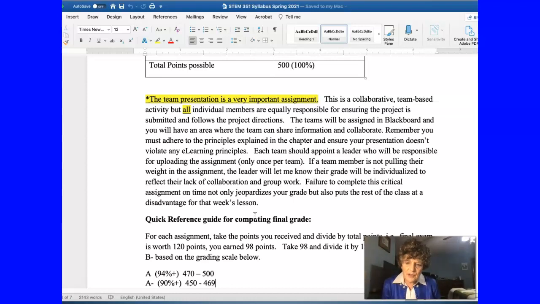But they're the person who's going to bear that responsibility of making sure everything fits together and y'all all agree this is the way it should look, and then uploading it, because only one person needs to upload their submission when it's your team's turn to do it.